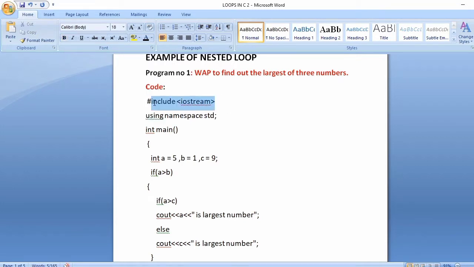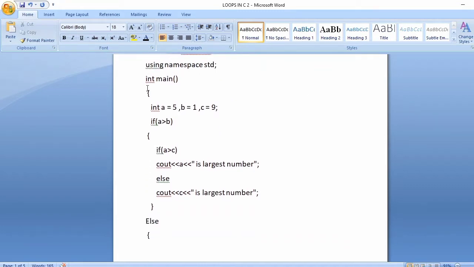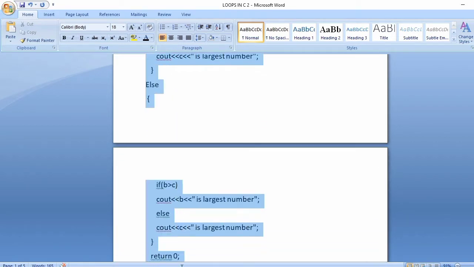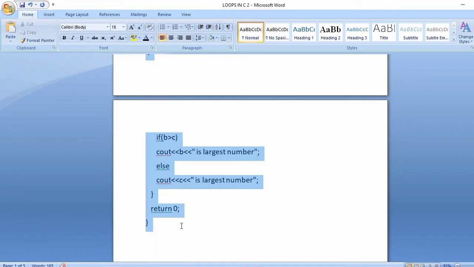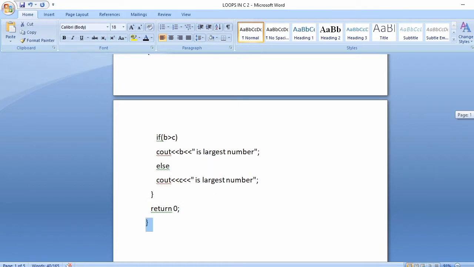This first part is known as the header file, right? So we are familiar with this. And using namespace std includes all the standard library functions or files. Now coming down, this is the main function. This, my dear students, this whole part is the main function till this parenthesis.